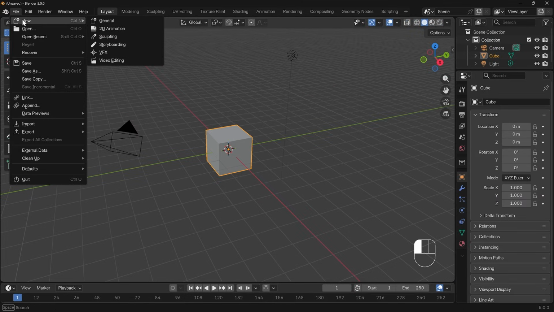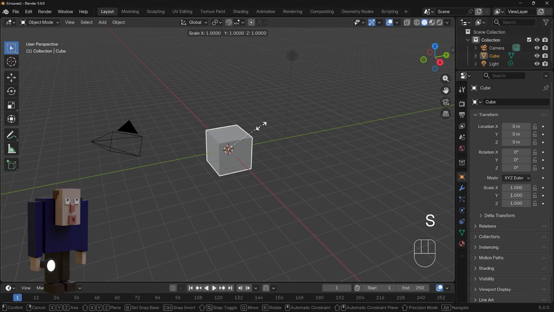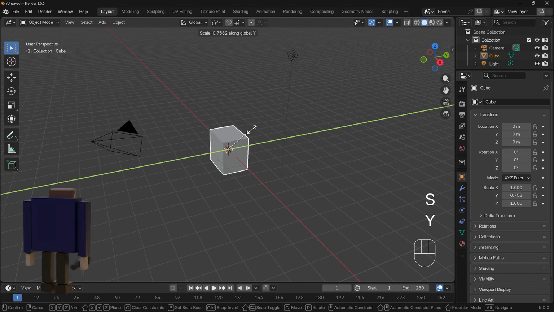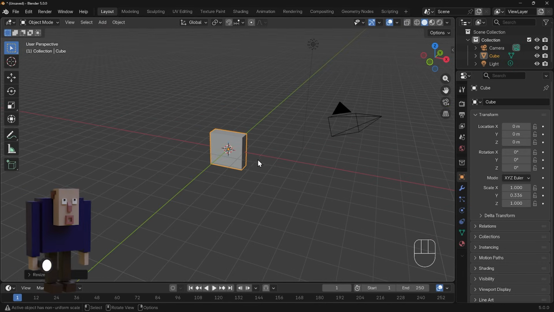Okay, this time I'm in a new startup file. If we go to File, New, this is a general startup file just here, and we've got our 3 objects in the scene, the light, the cube and the camera. I'm going to use the cube as the torso of my old man. So with the cube selected, I'll press S, then Y to scale in the Y-axis and bring that in like this. So this is going to be the main body of the old man.